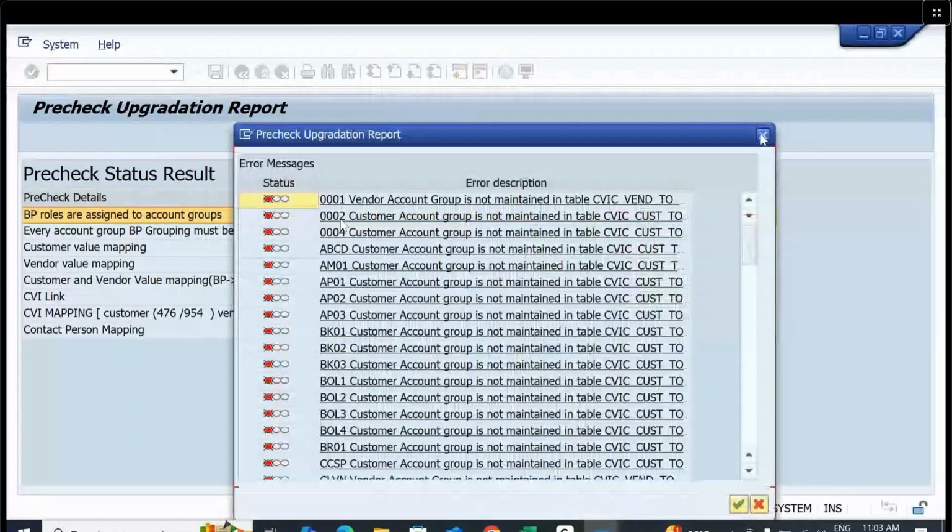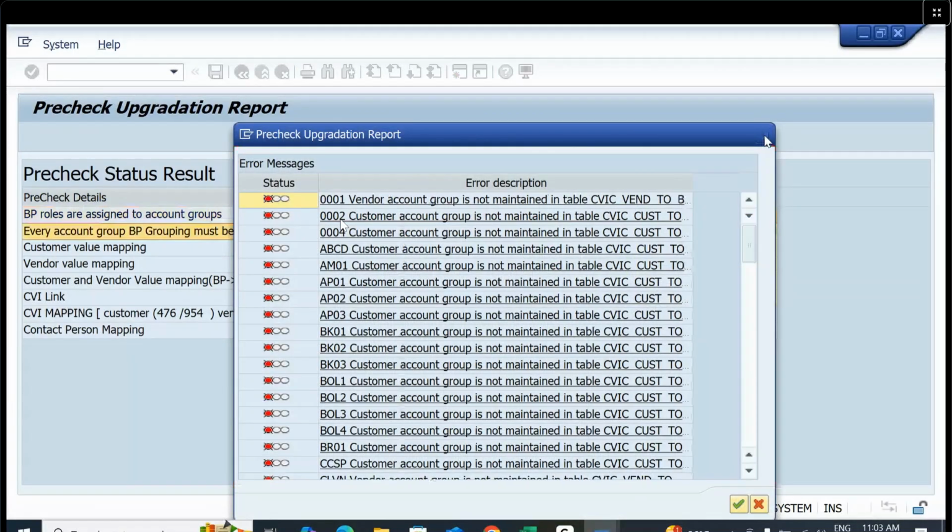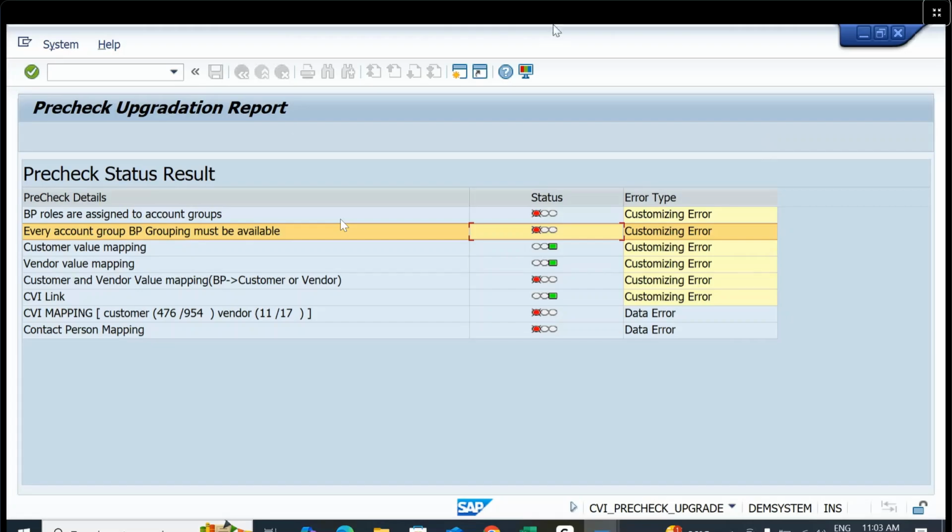So this is how, in the first two steps, you check whether your account group is available here. We have to do the config. So here there is no back option. We have to do /n in this step.